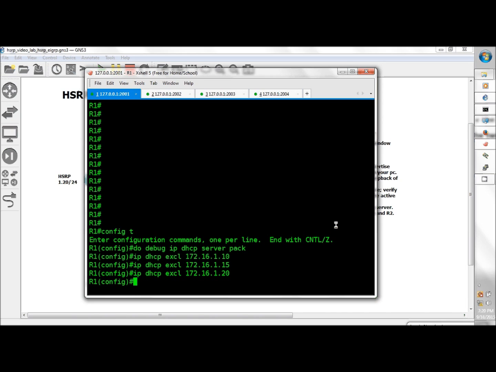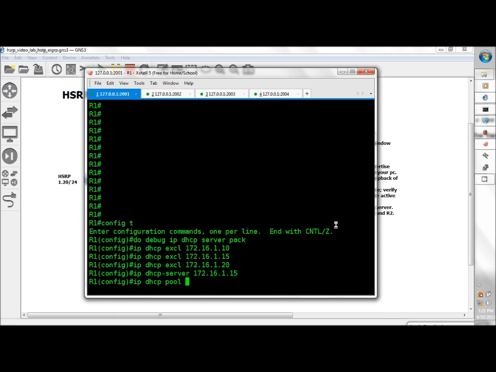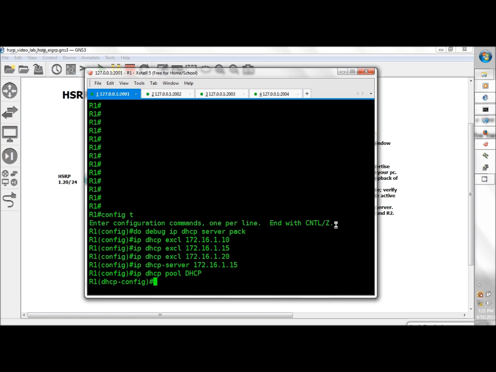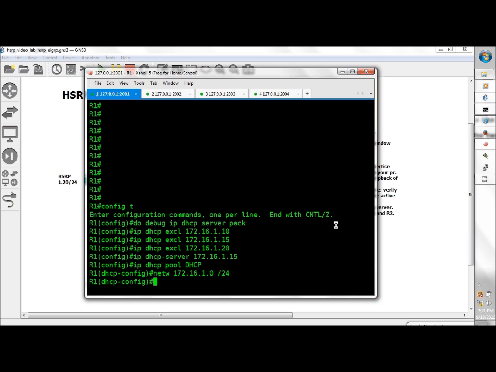Great. Let's set up the IP DHCP server. ip dhcp pool. We'll call it DHCP. We'll set up the network 172.16.1.0/24. And we'll set up the default router 172.16.1.15, which is also the gateway. You'll notice we're going to use the virtual gateway in HSRP in case one of the others go down, and we'll explore that here in a minute.